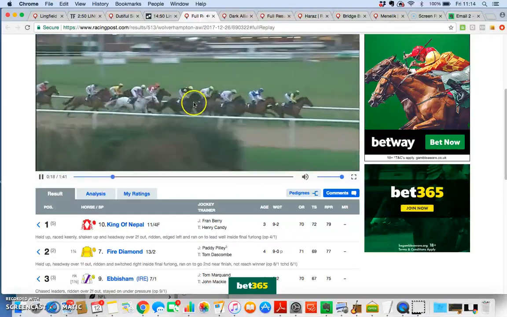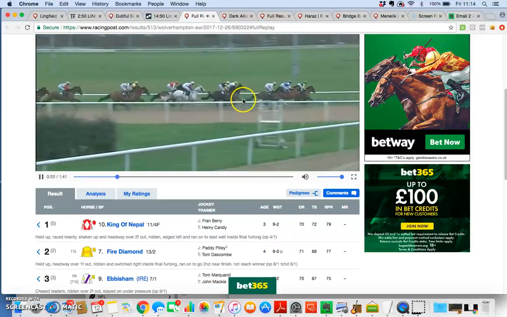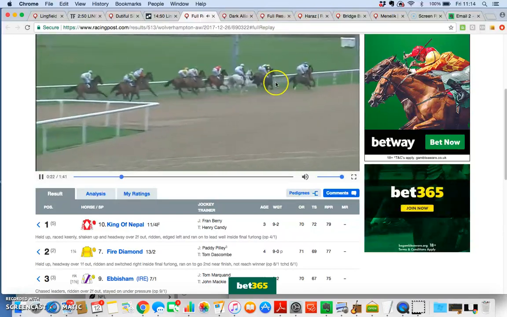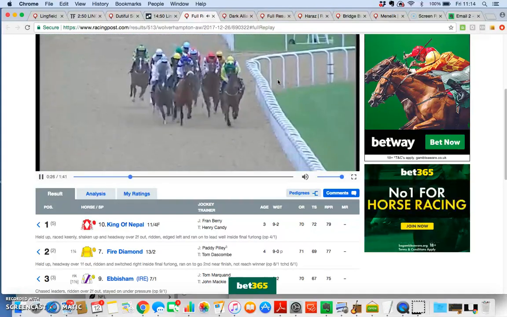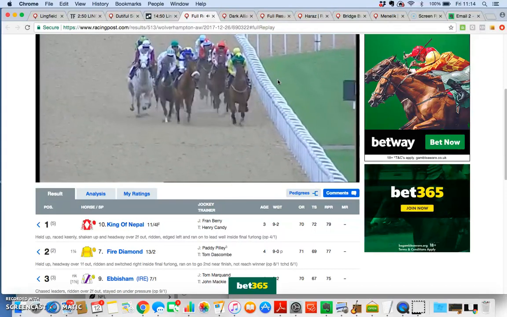As you can see there, he was travelling okay. He wasn't doing too much. He wasn't pulling too hard. I'm very happy with that, where he is right there. That's why the horse will have gone down in price during the in-play odds.